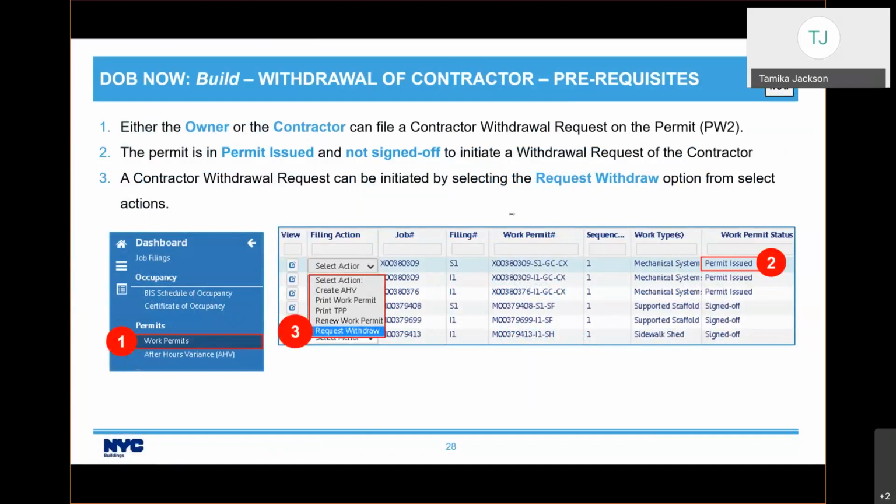And the poll results are in. Yes, the answer is true. If the requester is the applicant of record, both parties need to sign. If it's the owner, only the owner. So back to this. You cannot initiate a withdrawal prior to permit issued.